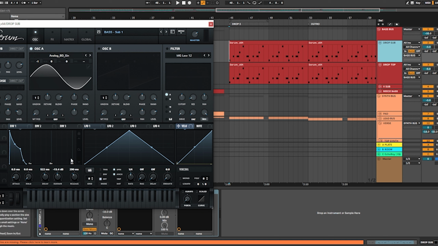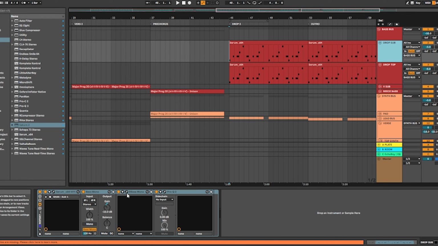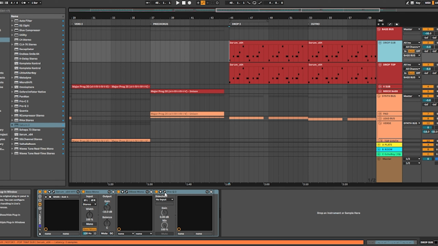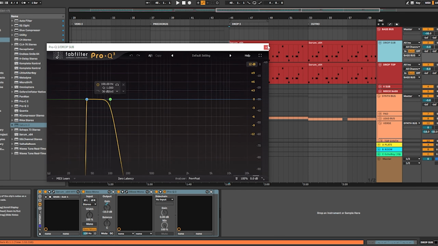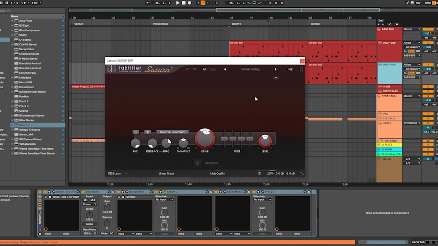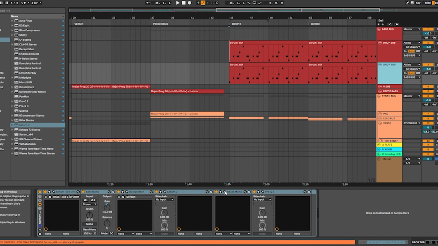I did adjust the release and the envelope just a little bit, just to make it more 808-y, if that makes sense. But this is the preset. I do have a little bit of RBass going on, and then an EQ. Next, I do have a top bass, and I just have some Decapitator, some Saturn, and some RBass, and then I also have an EQ on that.